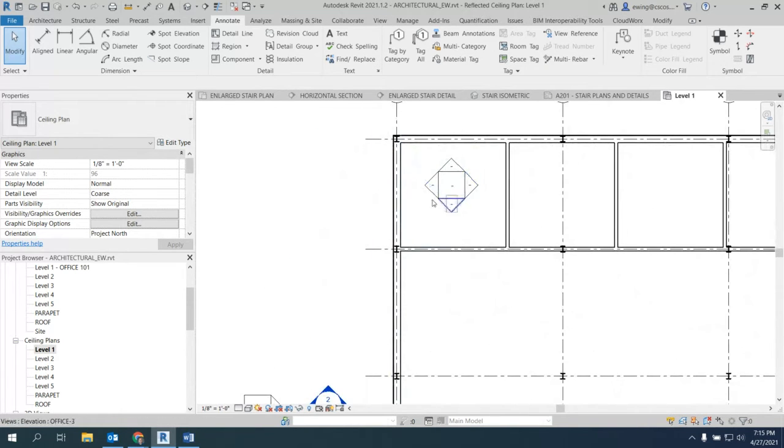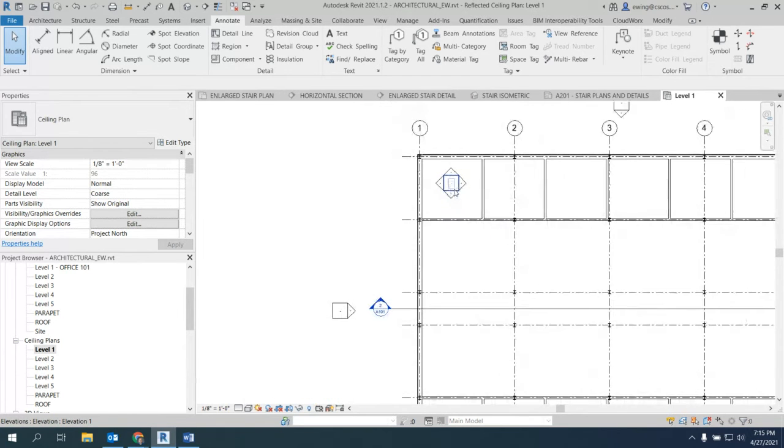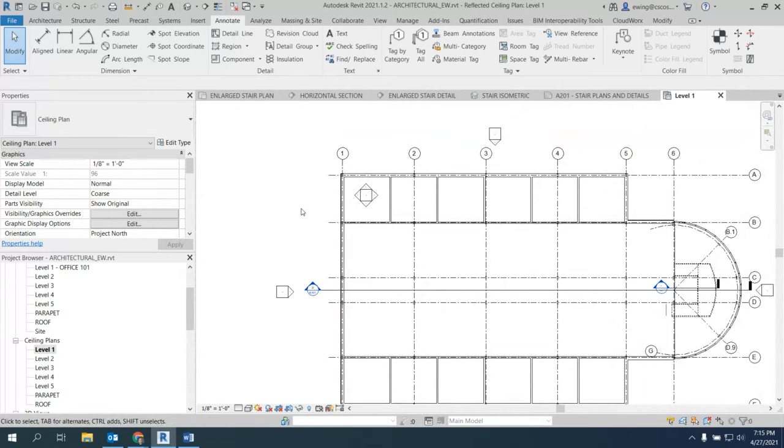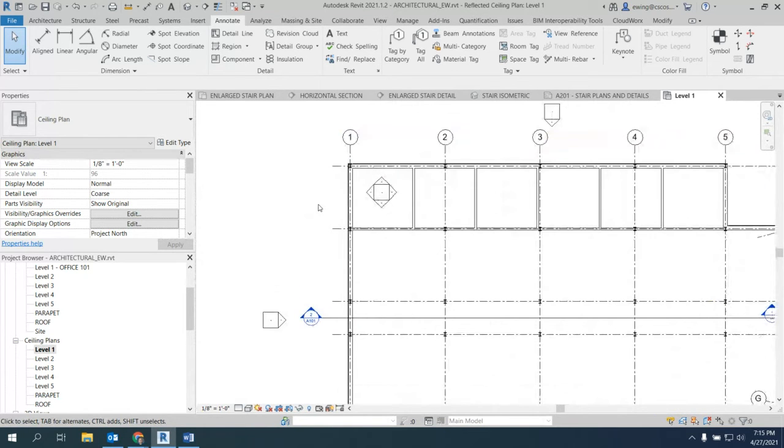One thing I want to do is get rid of some of the stuff that I don't really want. Like I don't want these elevation markers. I don't want any of them anywhere. So we'll just turn them all off. So let's go to visibility graphics. We've been there a couple times, but visibility graphics overrides is this row right here, right? And you'll see you have an edit button here. So we'll click on that edit button.